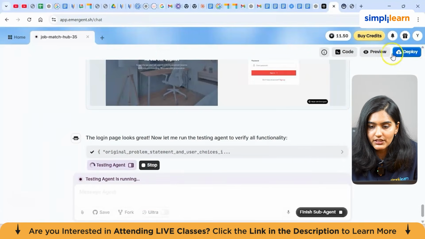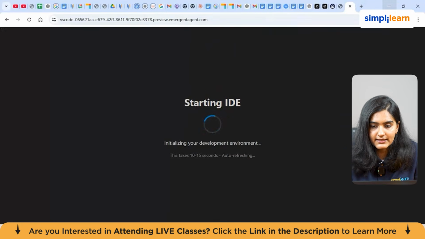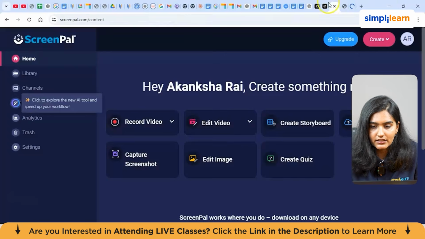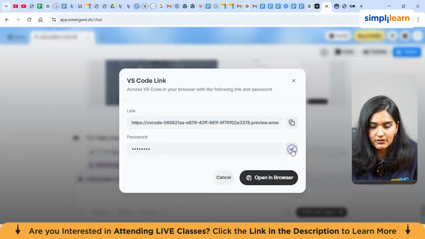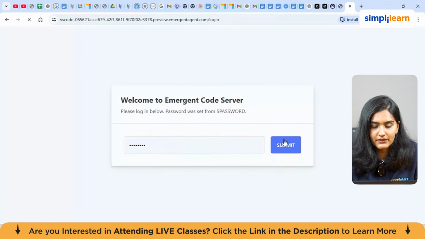If I want to see the code for the same, go to this code. This is the link. Firstly, copy this link, go here. Okay, it is starting the IDE, and just copy the password from here. So welcome to Emergent Code server. Please log in below. Password. Okay, here's the password. I'll just paste it.